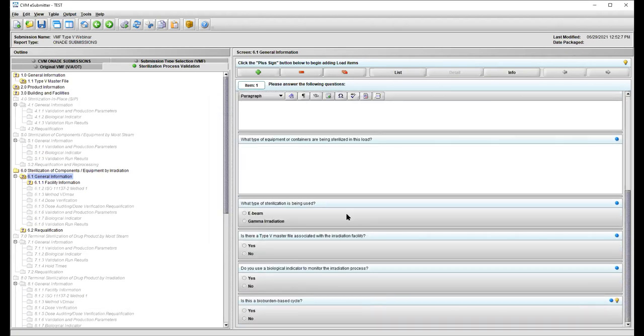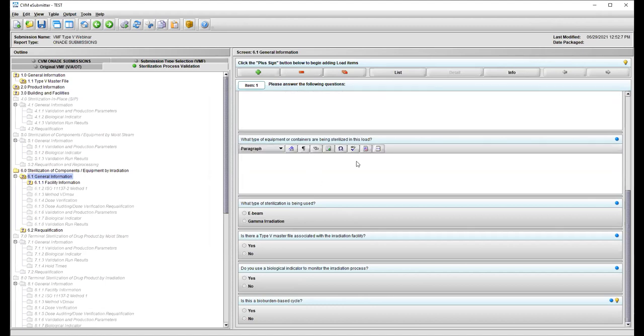The next question asks what type of equipment or containers are being sterilized in this load. After that, state what type of sterilization is used for the load. There are currently two choices in the e-submitter form, e-beam or gamma irradiation. If a radiation source other than these two is used, such as X-ray, you can contact CVM on how to enter the information. Let's select gamma irradiation as an example.